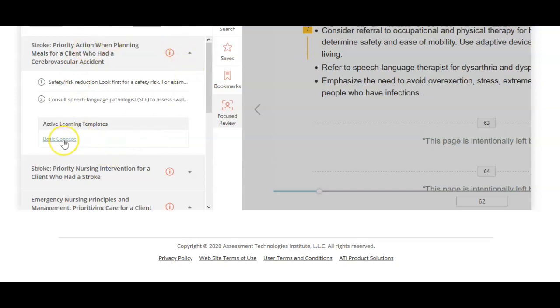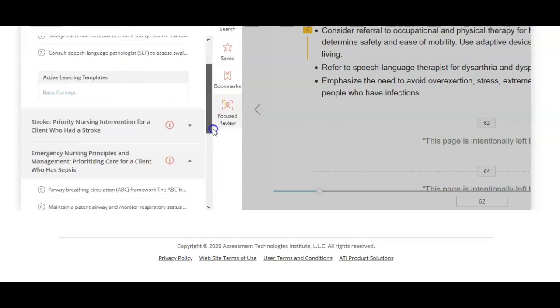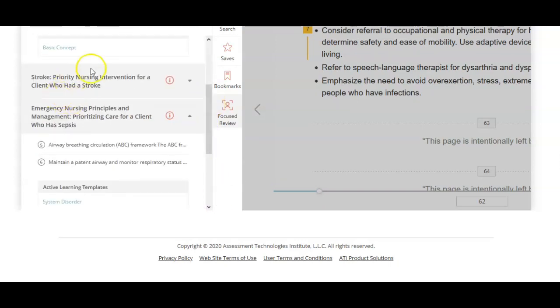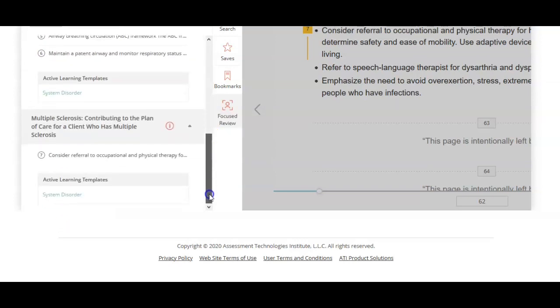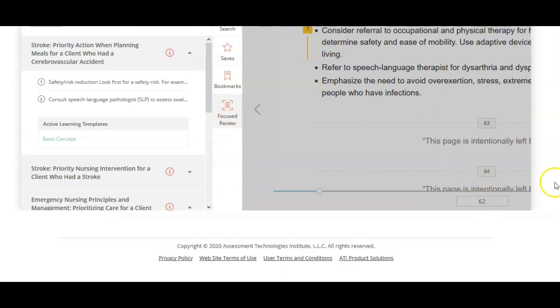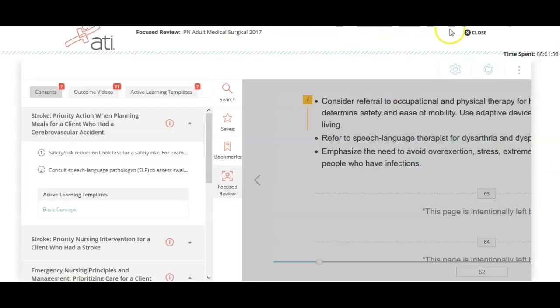And then you're going to do a basic concept on one of these areas. Then you're going to have to choose another one. So you might decide that you want to choose emergency nursing principles. So you're going to do airway, breathing, circulation, and you're going to read all these areas, your topics here, and then you'll do this active learning template. Again, you print those and you fill them out by hand.